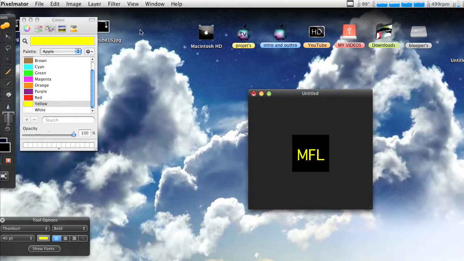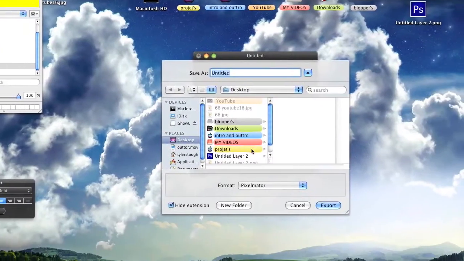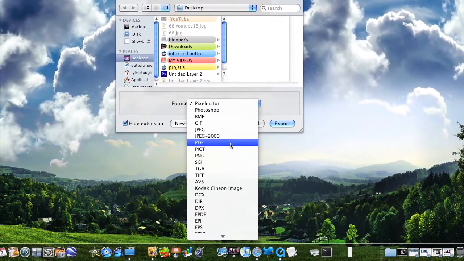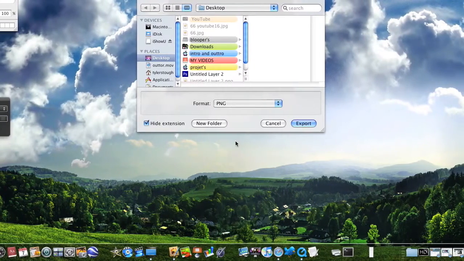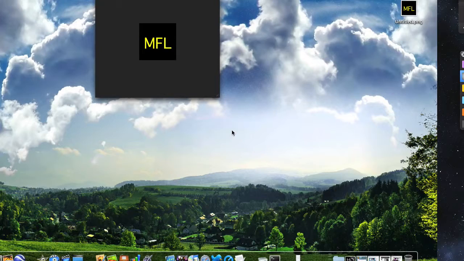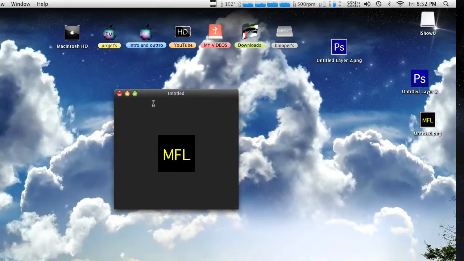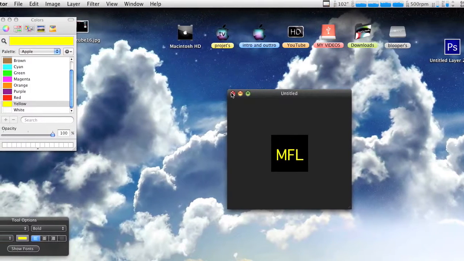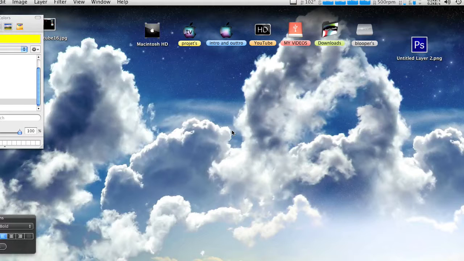And after you've done that, you want to go up here to File and export it to a PNG file. Export, or a JPEG or something like that. Alright, you've got a PNG over here, and I will show you in the next video how to make it an icon. So stay around for the next video, and I will show you.